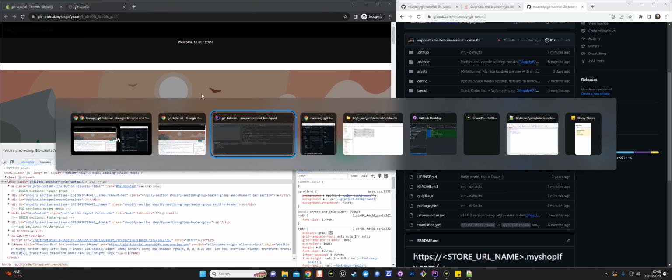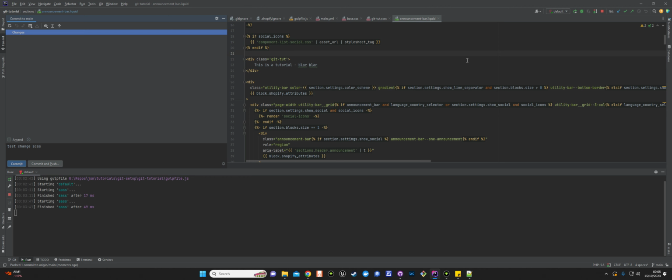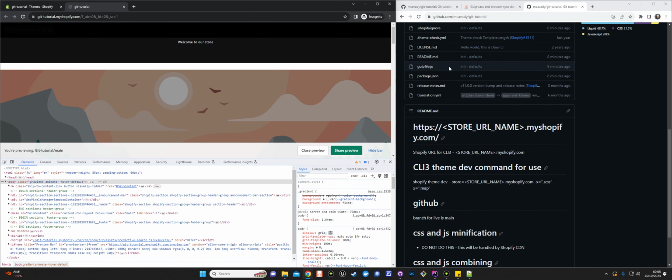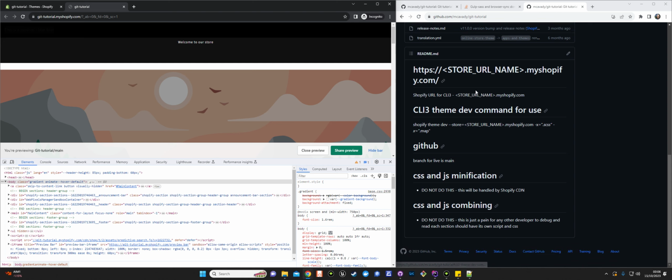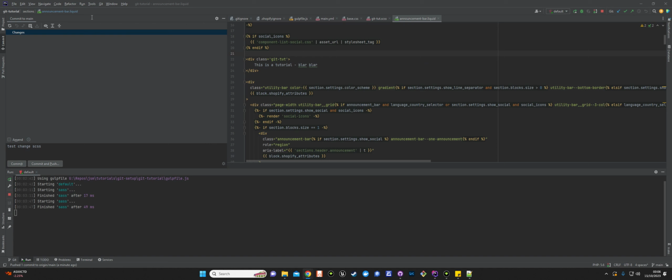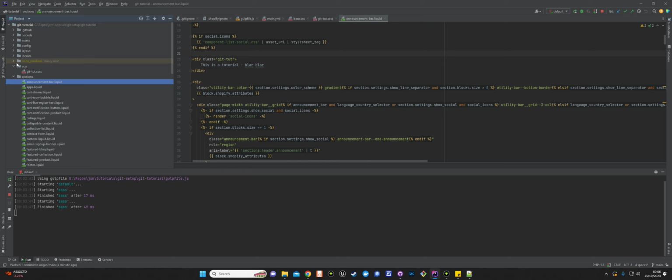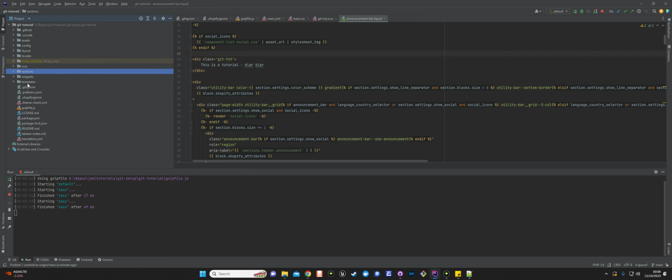So for CLI-3, it's in the README here. So the HTTPS store name URL is basically this. So if we take this and then we go back to the project, and we'll just edit that little README.